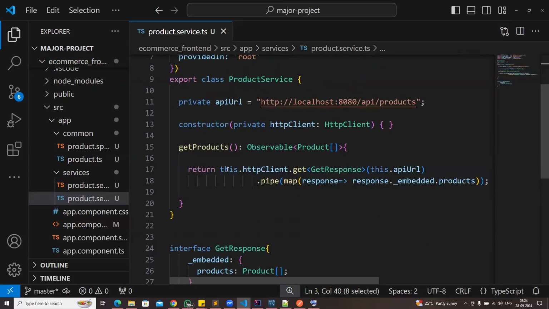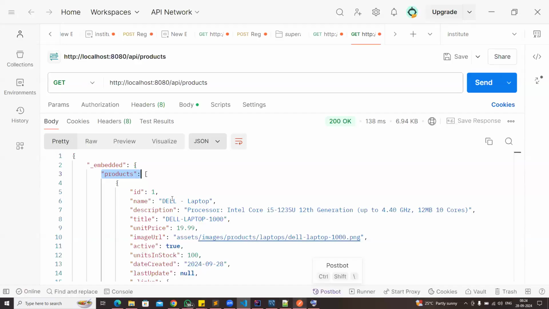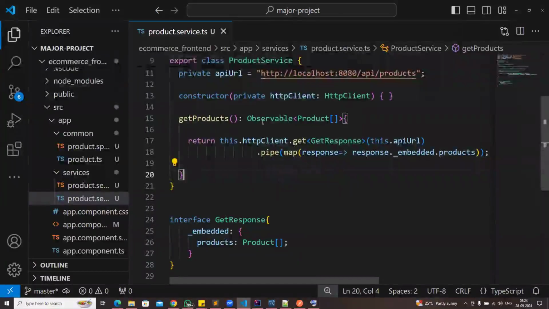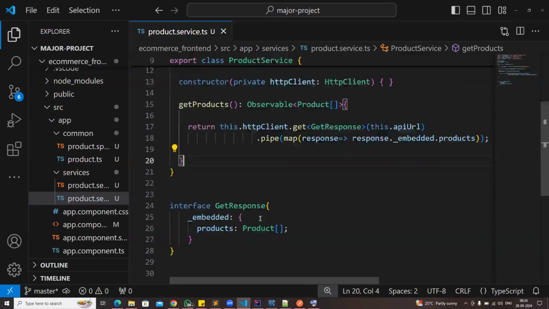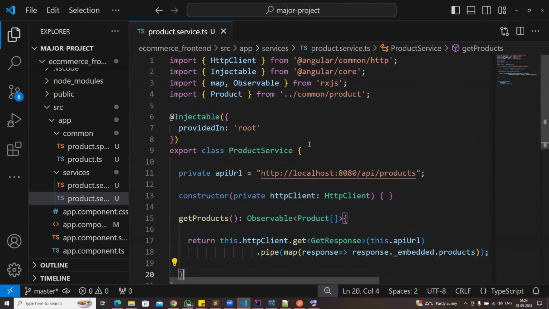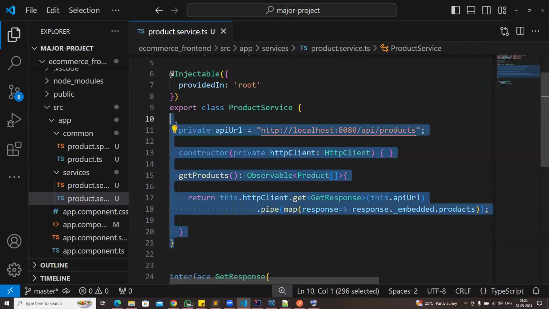So we are using HTTP client in the service. HTTP client dot get, the get response we are getting from this dot API URL, and whatever the response we are getting, we are mapping that response to our embedded products. So our main agenda, whatever the embedded array we are getting, that embedded array we are reading and converting into product array. This is our service, which is having the logic to send the get request to our backend API.